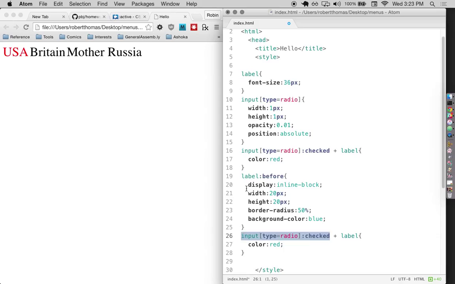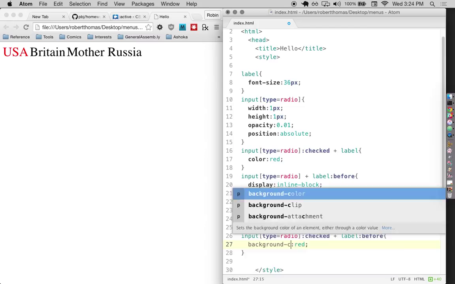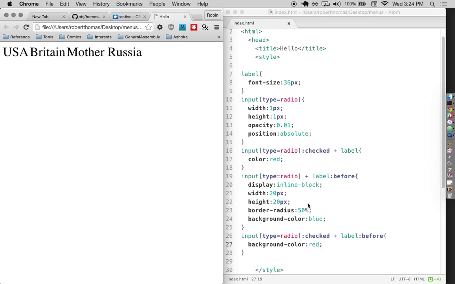And then, okay, so if the radio button is not checked, I want the label to have a blue dot before it. If the radio button is checked, I want the label's pseudo selector, a pseudo element, to have a background color of red. And in this way, I should be able to emulate radio buttons. That works really well.